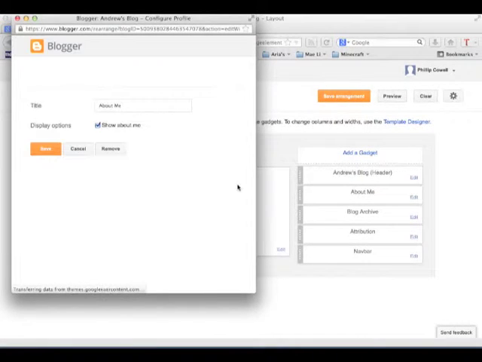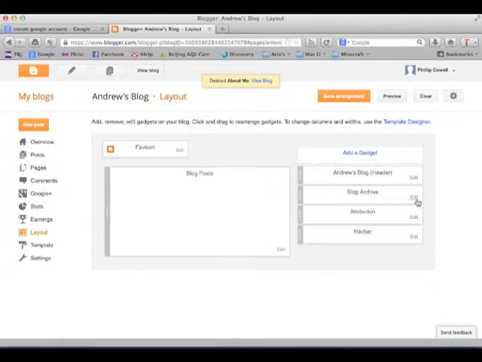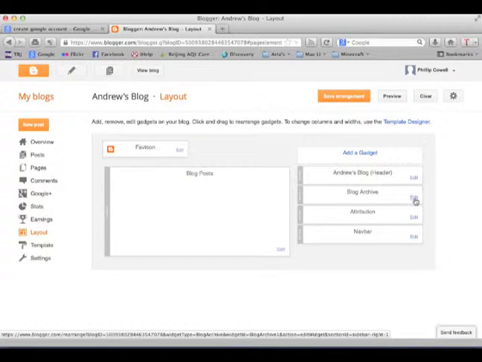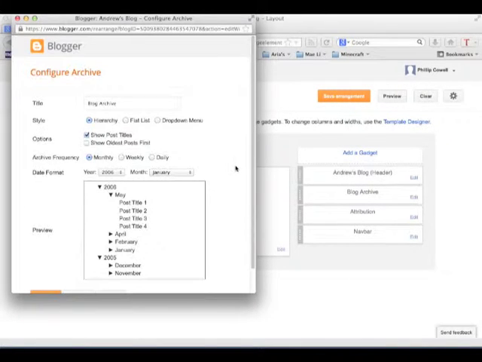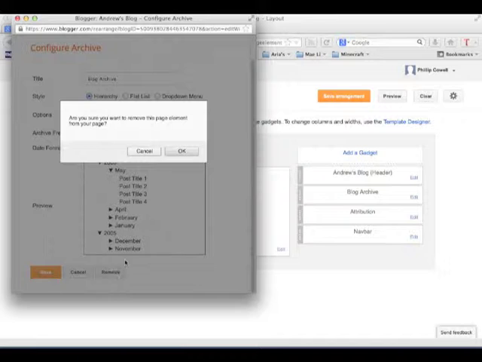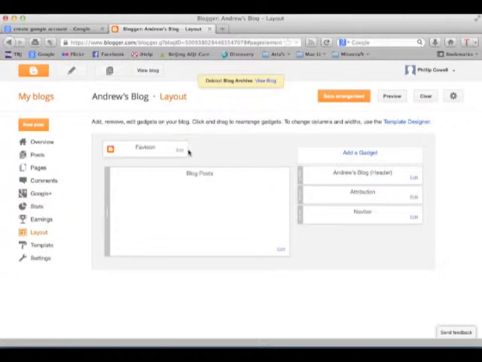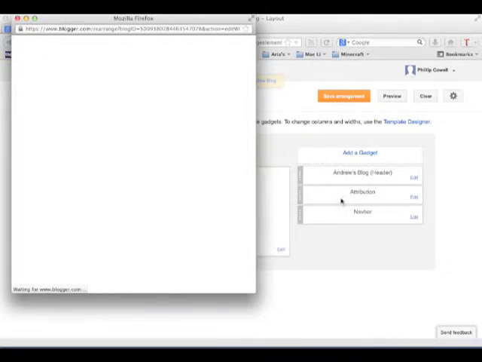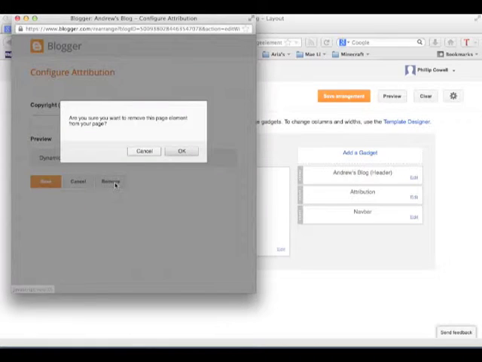But what I do is I remove the About Me, which I don't really want showing on my daughter's blog, and it's very simple to remove, as you can see. And the blog archive, I don't really want to put that in. Some people like to have it. It's a list of all the posts, but I don't really see a need for that, so I'm going to remove that one. I'm a bit of a minimalist for design.